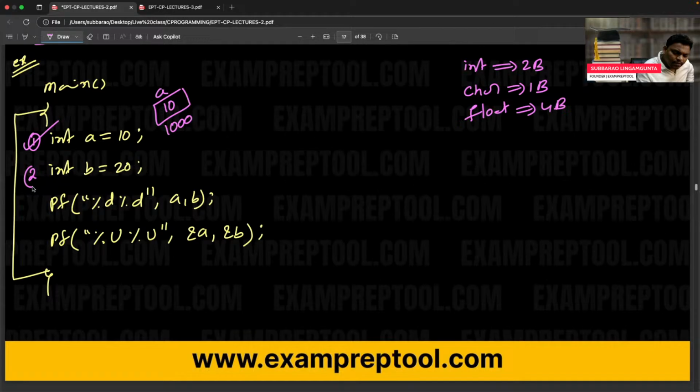See the second line. int b = 20. Memory will be created for b also. Address is 2000, value is 20. From 2000 onwards, 2 bytes, and 20 will be stored.